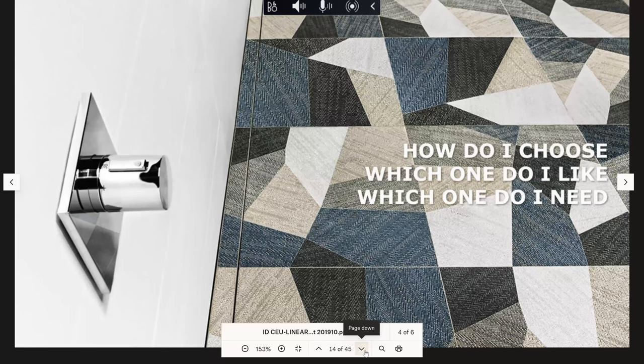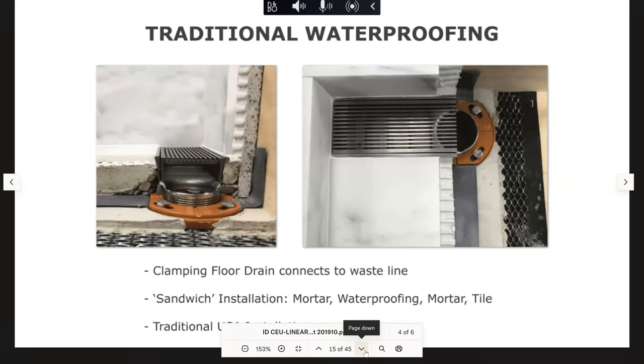So back to this slide, we addressed question number one, the style. Question number two, which one do I need? This is going to be contingent on your waterproofing method. Traditional North American waterproofing methods require multiple levels of installation, skill set, and limited square footage.